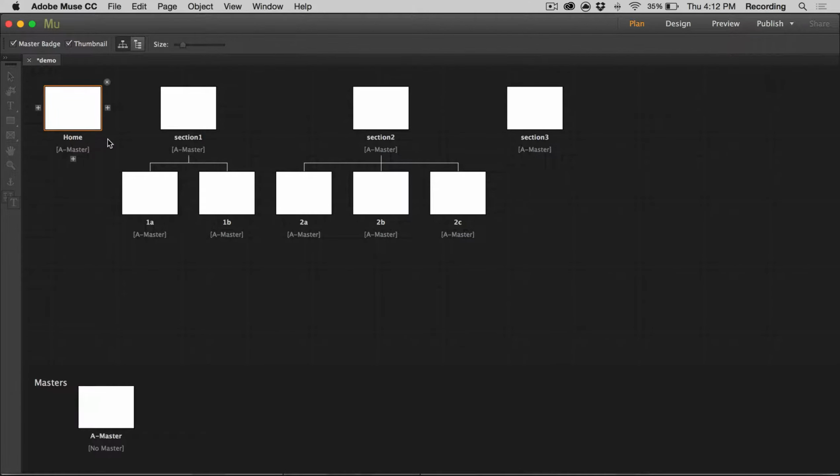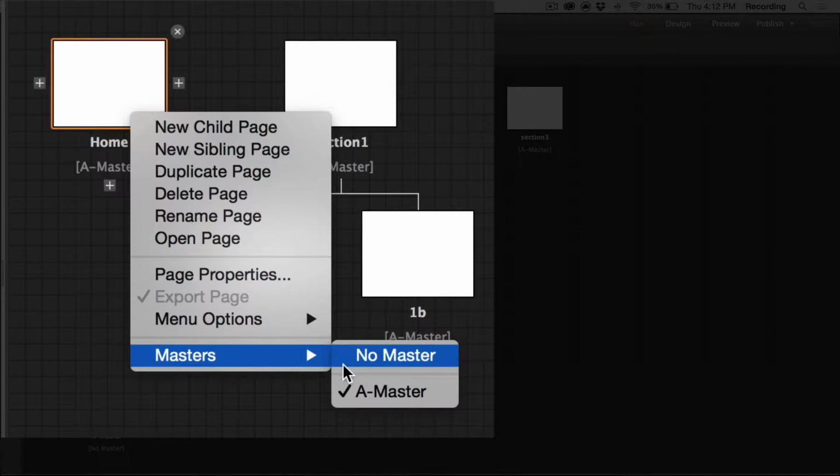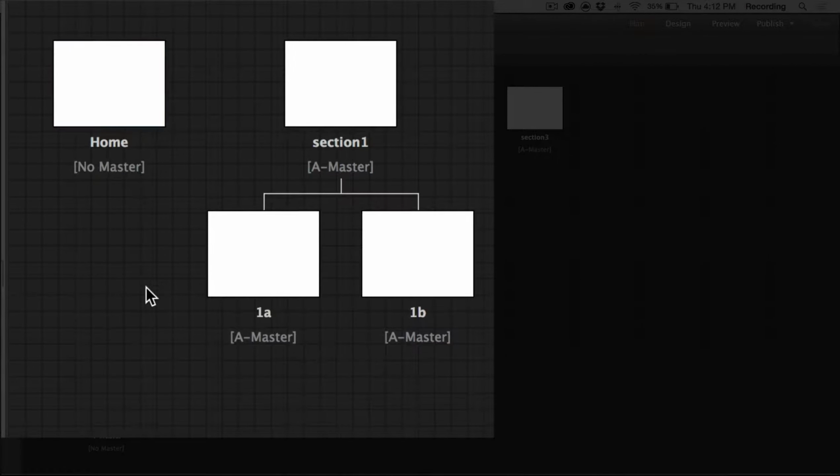Now you may have noticed that I left the home page alone. That's because it's not going to be an actual part of the page slider, because that just includes the sections and the slides. The home page is going to be used for placing the widget. So what I'm going to do is I'm going to right click on the home page. I'm going to go to Masters, No Master. So now I can place my widget.